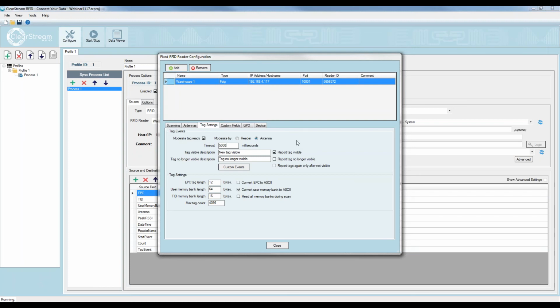So what I'm going to do is, by default, we have report tag visible turned on. And that really means just tell me about the tag when it's visible, when it comes in front of the antenna. Now, let's say we also want to report when it goes away from the antenna. So to do that, I'm going to say report tag no longer visible. Basically saying, tell the database that a tag just left the area. So I'm going to turn that on. The last option I also want to turn on is report tag again only after not visible.